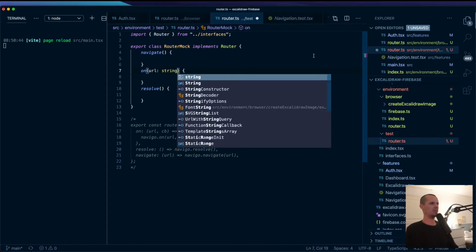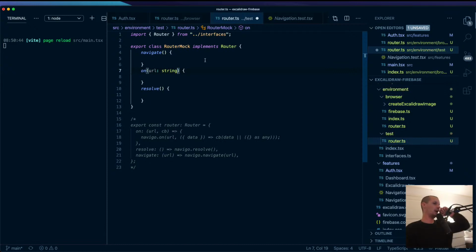What kind of sucks about this? I wish that when you do implements router, it would actually give you the typing, but it doesn't do that, which is a little bit annoying actually. It just yells at you if you don't type it the same way. I wish there was a better way to do that. Maybe there is.